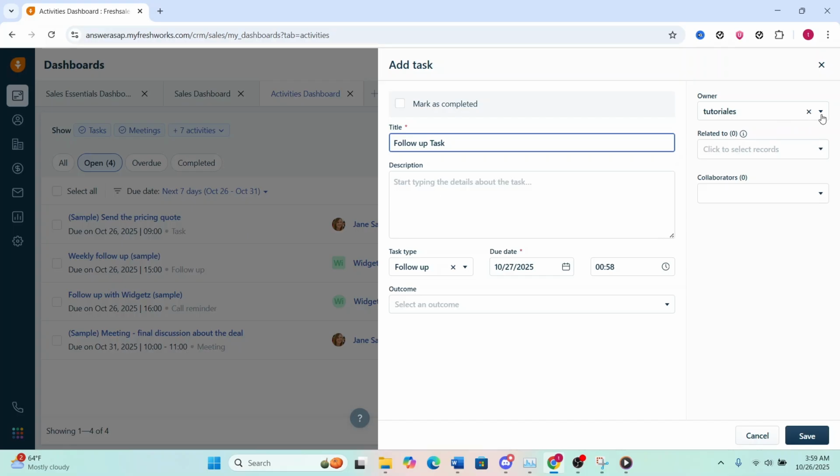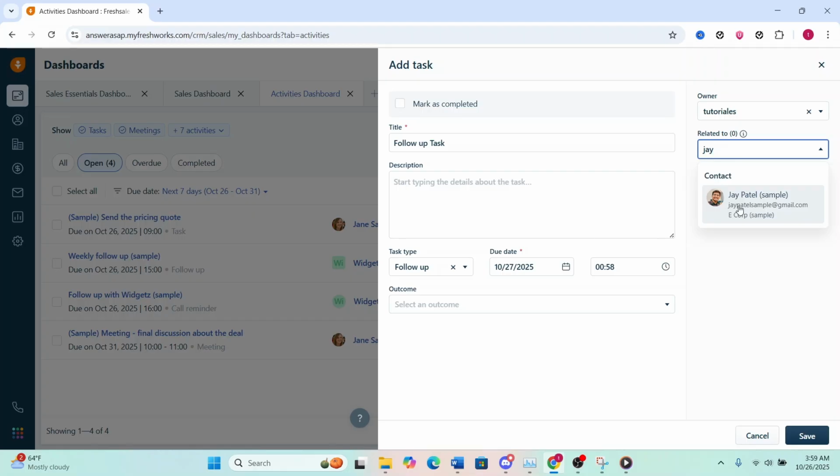The owner right here is by default the user who's creating the task. You can of course go ahead and add tasks to other users on your company, on your team. Under related to, you select the record, so you search for the contact, the account or deal you want to associate the task to. So let's do J. We'll search up J right here, J Patel. So we'll add this person, and you can also share the task with users by including the names of the users under collaborators, right? So you can have any number of users as collaborators right here.